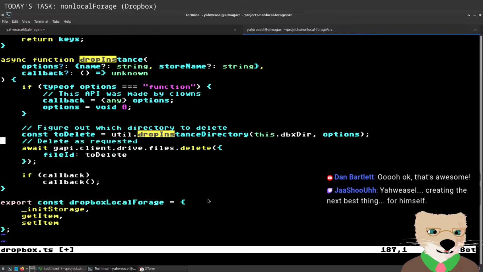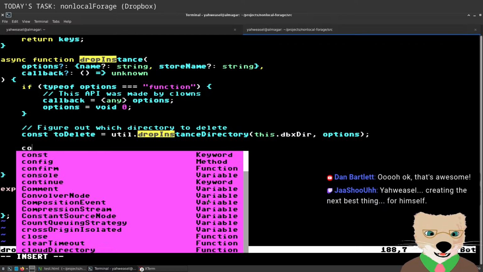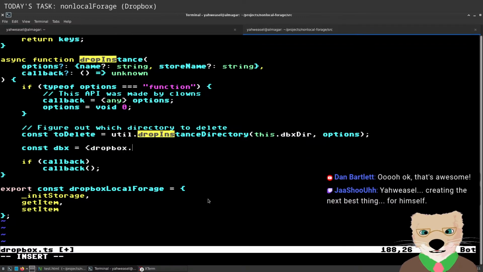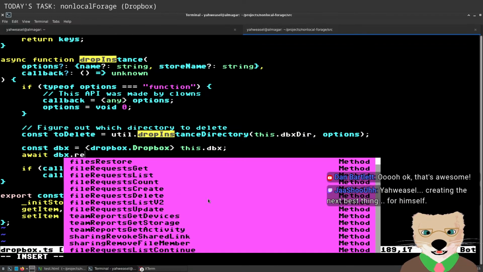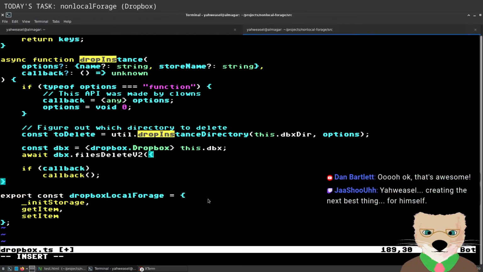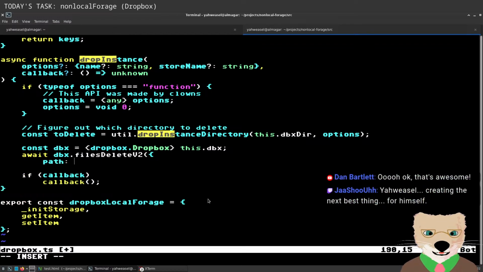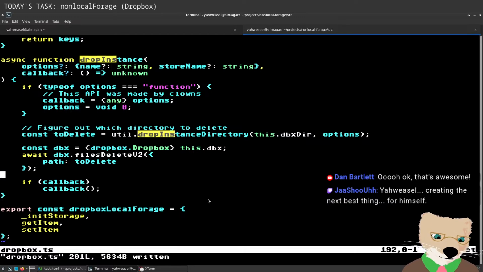See all this? That was all for Google Drive. What do we need to do in Dropbox? Well, now we get our Dropbox instance. Then we do Dropbox dot files delete v2, and we delete the path we just got. And that's how you do it in Dropbox, and that's why Google Drive is terrible and Dropbox is not.